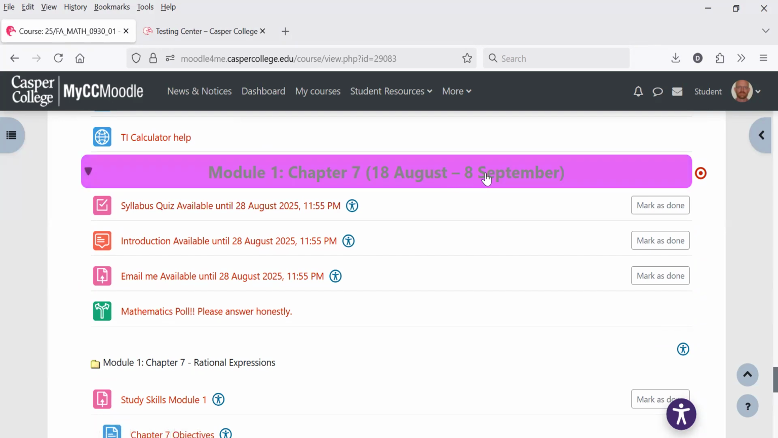Notice it's not due the same day the module ends. That way, you have to get it done in the first 2 weeks. So that's kind of the key here. Same with your introduction and email me.